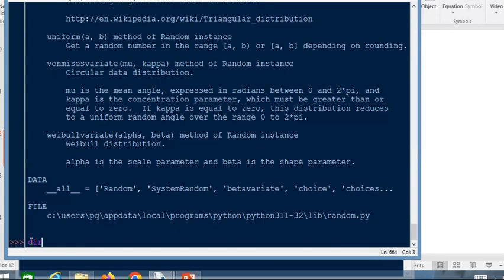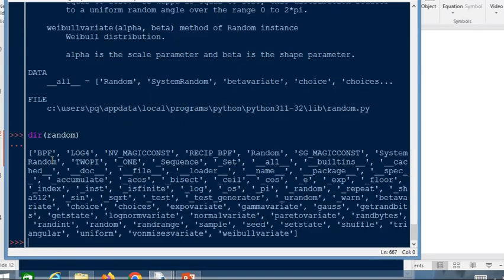Let me introduce you to one of the other helper functions of Python, dir. We can apply it on the module random and press enter. And you can become familiar with the random properties. We can also apply this dir to the rest of the modules and get to know them. Let's do it, for example, dir sys.